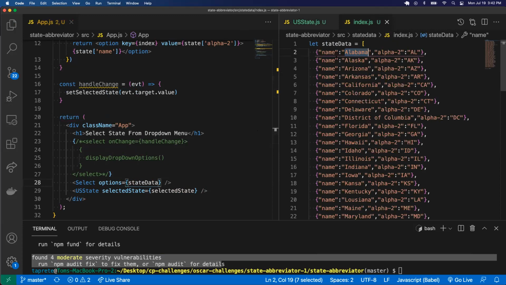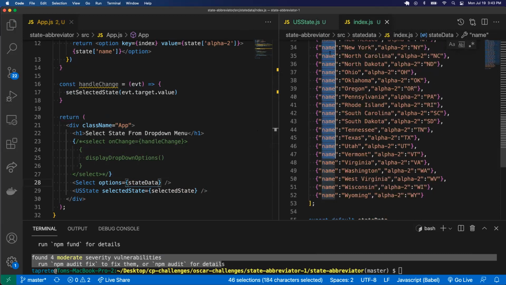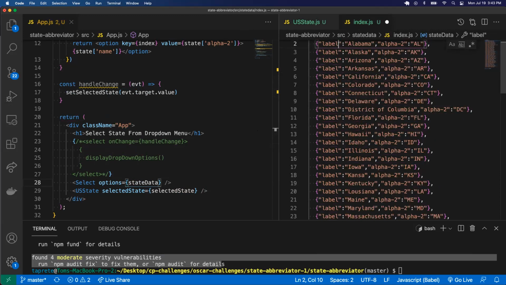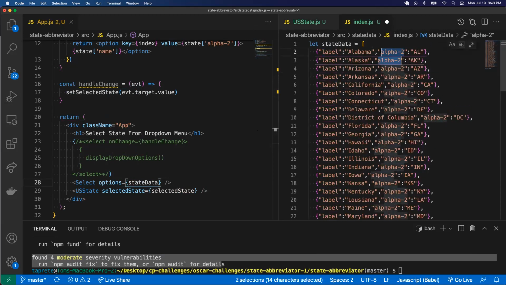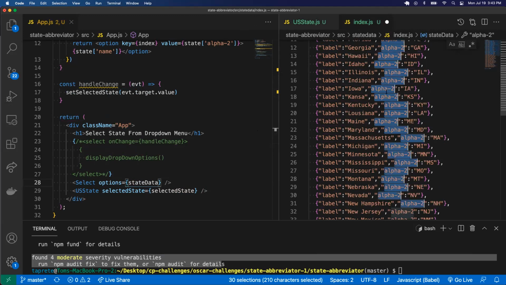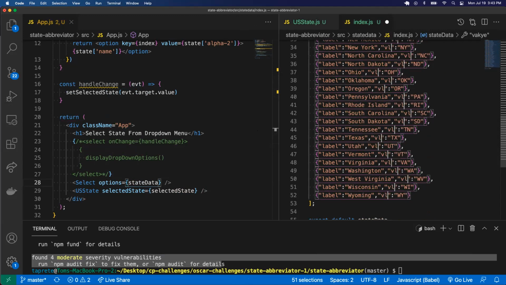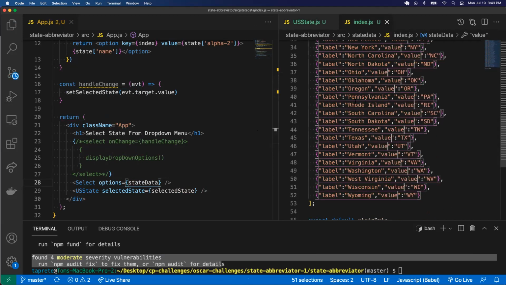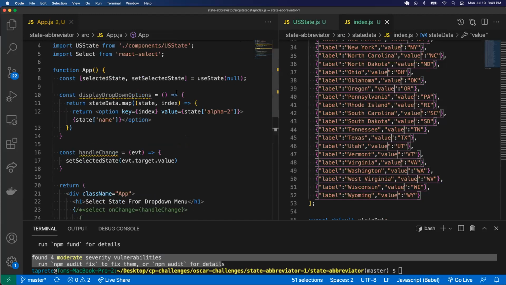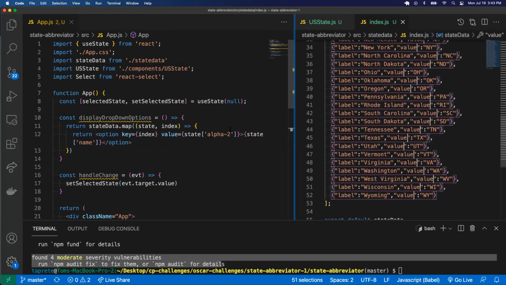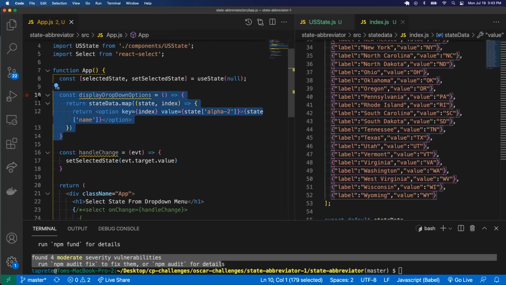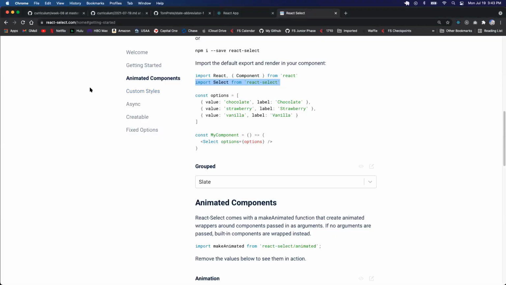But my state data has a name and alpha 2. What I'm going to need to do is change name to, let's call it label, and the alpha 2, let's call that the value. So I'm literally just changing the name and the alpha 2 to something different. So here, this display dropdown, I don't even know if I need that anymore, but we'll handle that once we get to it.